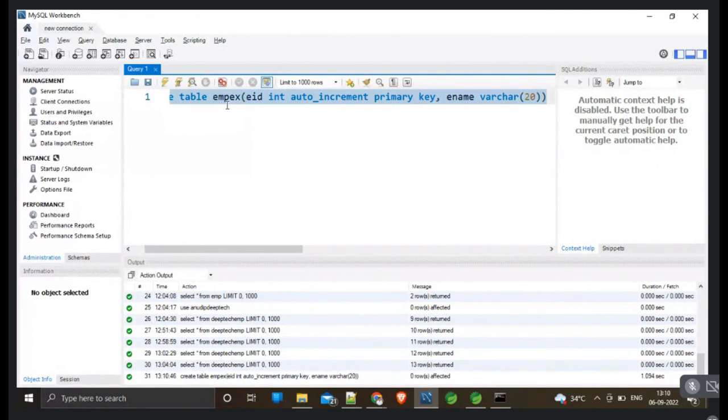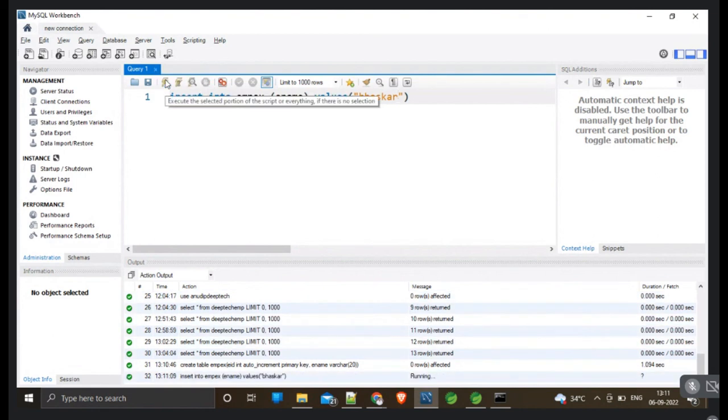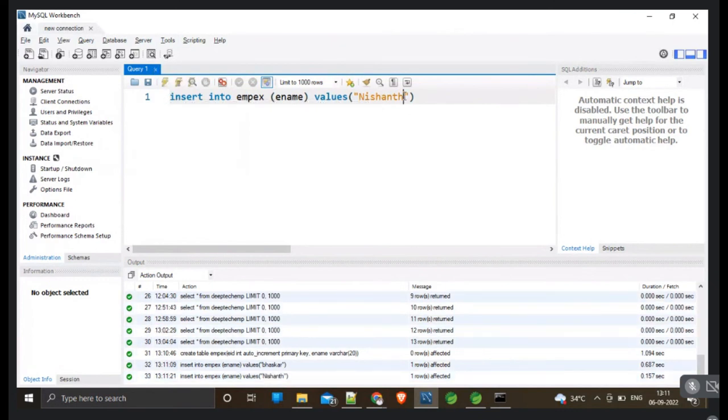Yes, we have created it. Now you can insert values like this: insert into employee example. Here we want to add only the name, right? So ename, values, here you can directly add Bhaskar. We successfully added Bhaskar. Now let's add Nishant. So I added Nishant. Let's add Ankit.